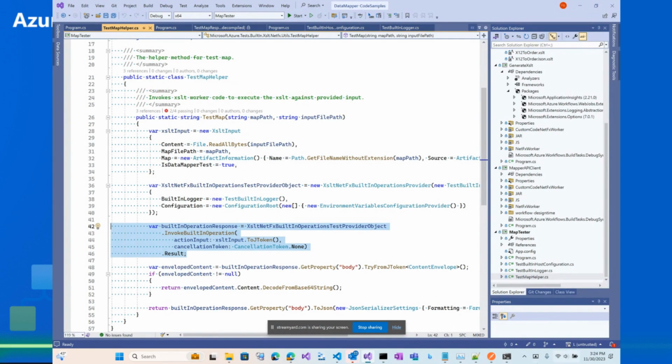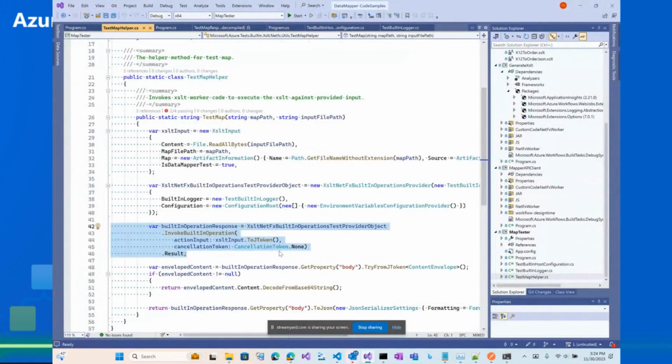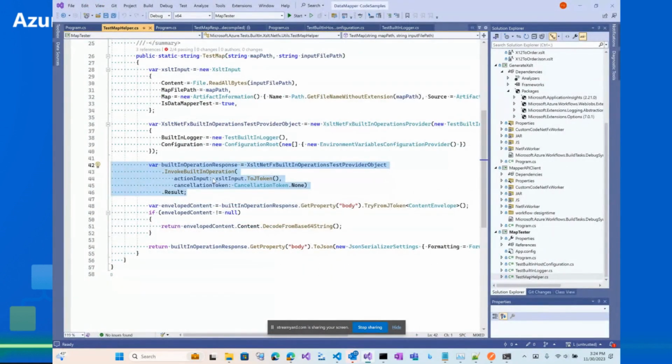I can go ahead and execute this code to show you how I've actually done some massaging around it. So if you see, the input and output is a little different from what the API was expecting. The content of the input is very similar. You actually have the input file content as a byte stream, and the map XSLT path, the name of the map, and we just set this flag to true so that the code knows that this is actually coming from the map testing.